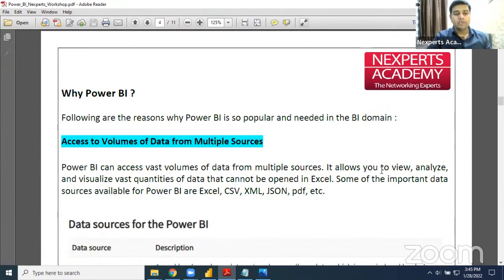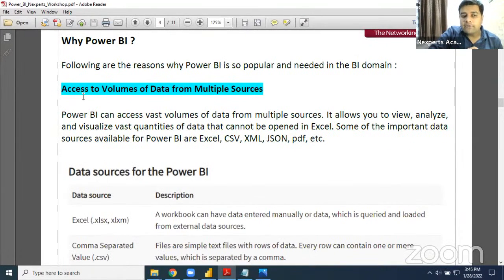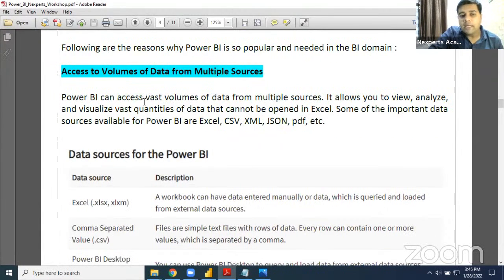Now, why should you learn this Power BI? Following are the reasons why Power BI is so popular and needed in the business intelligence domain. The first important reason is access to volumes of data from multiple sources. This is one of the major advantages of using Power BI. So Power BI can access vast volumes of data from multiple sources.